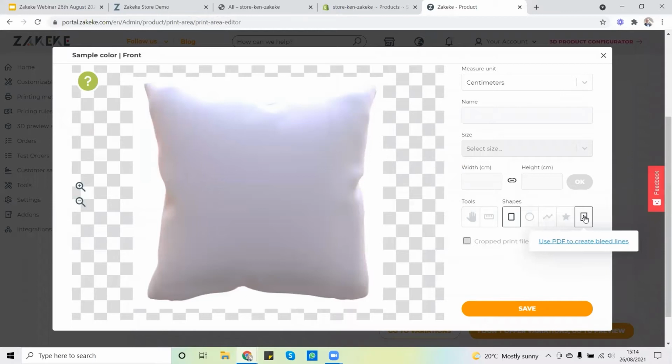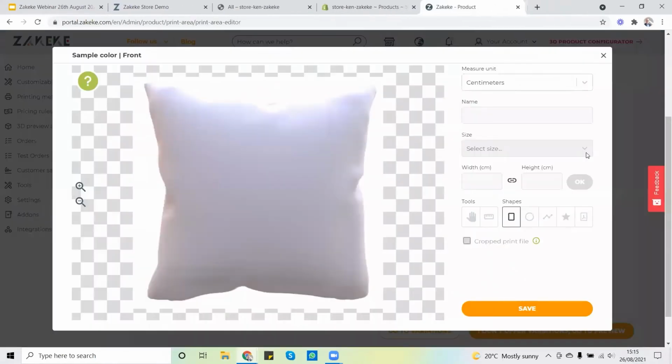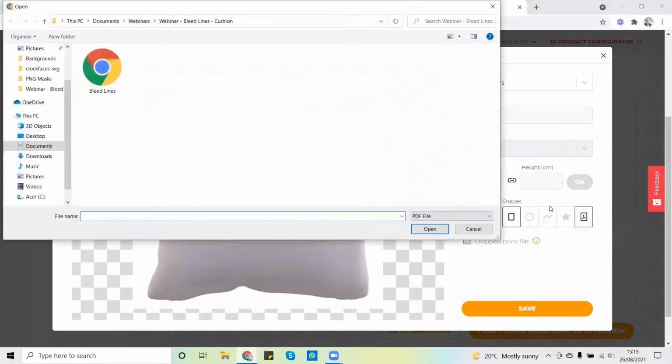Now, in various places in the dashboard, in the back office of Zakeke, there are links to help files. So in here, if I come down to this link, I can open up the page in our user guide that will tell me all about how to set up bleed lines. So now that I've sized the cushion, I upload the PDF.